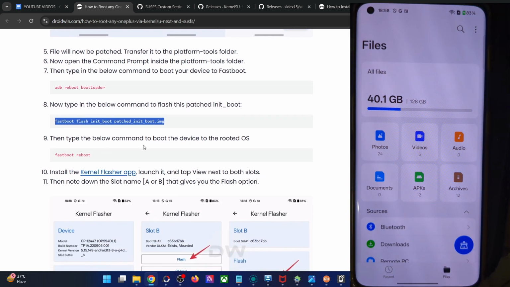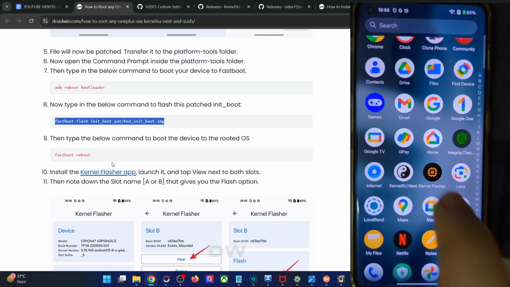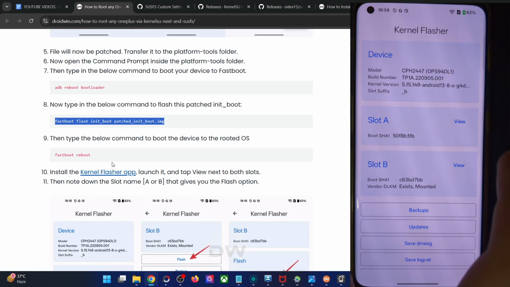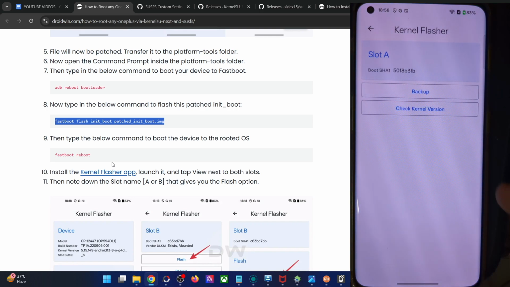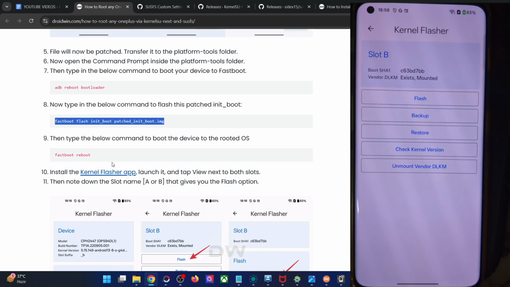So then when you launch the Kernel Flasher app, you will be able to launch it easily without any issue whatsoever. So launch the app and then you have to verify the slot as well. First up, tap on view next to slot A. You can see you don't have any option whatsoever. So go back and now tap on slot B, view. You can see we have all the flashing options. So this is our current slot and we have to work in this slot.